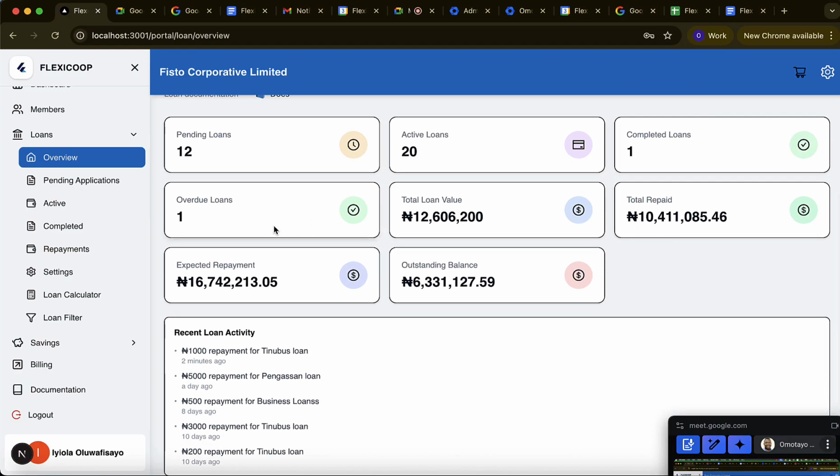All right, so at a glance, we have the overdue loans. The overdue loans are loans that are meant to have been completed, that have passed the completion date, but they are still not completed yet. This one shows the total loan that has been given out to members, and this one shows the total repayment that has been made so far. And the expected repayment is this. So this expected repayment is the total expected repayment by those who have taken loans, and this will be the total that has been paid, and this is the outstanding balance, which is calculated for all.